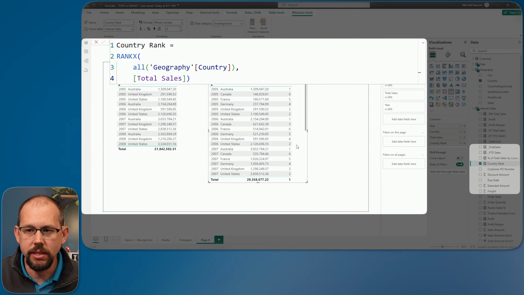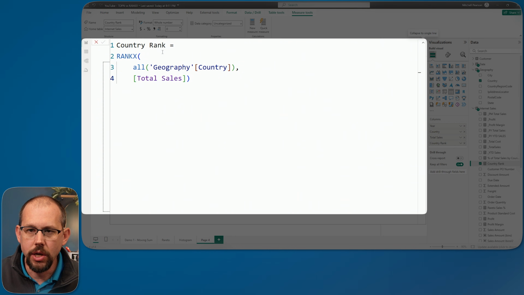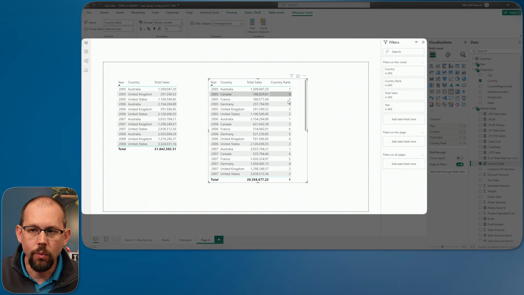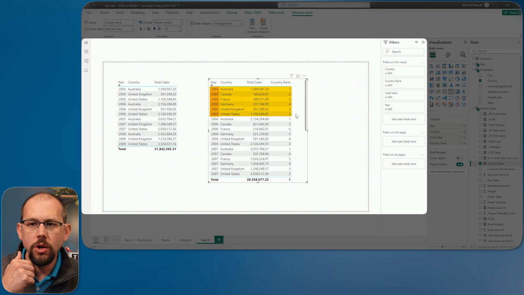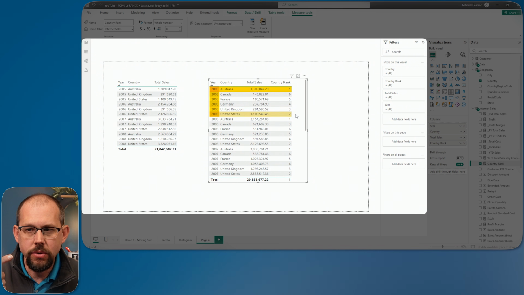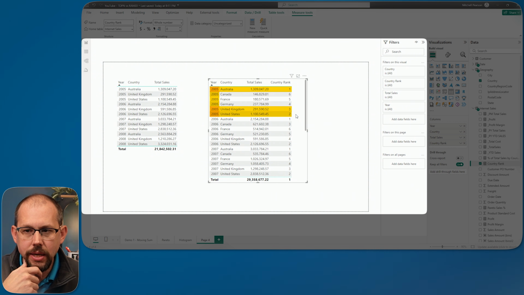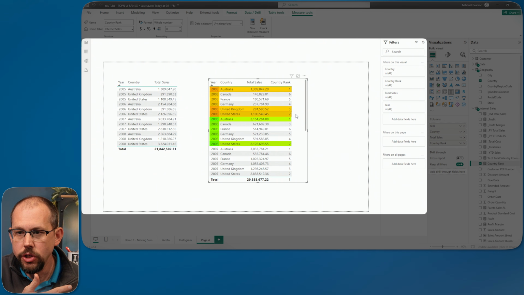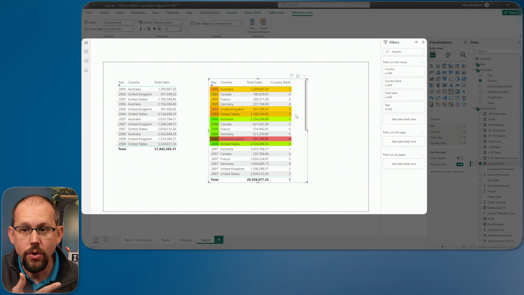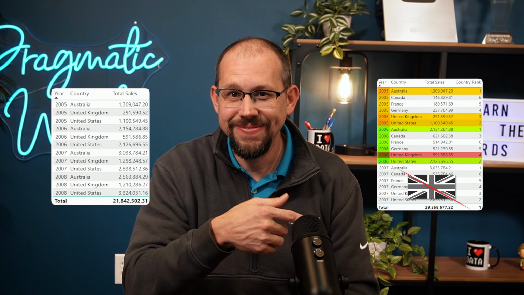Now, by adding it into the table, I can take a look at my ranking and get an idea within each year. So if you look at the year 2005, you'll see that my top 3 are Australia, followed by the United States, followed by the United Kingdom. If you go to 2006, you get Australia again, followed by the United States, followed by, no, not the United Kingdom. Gotcha.